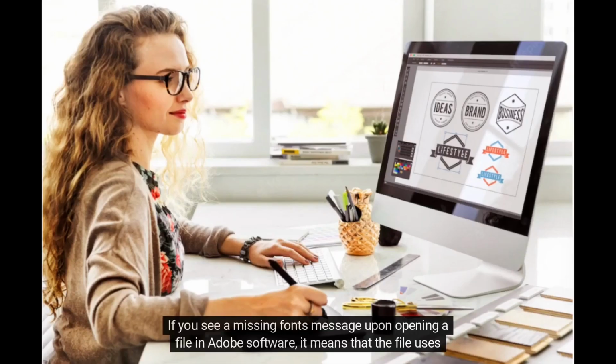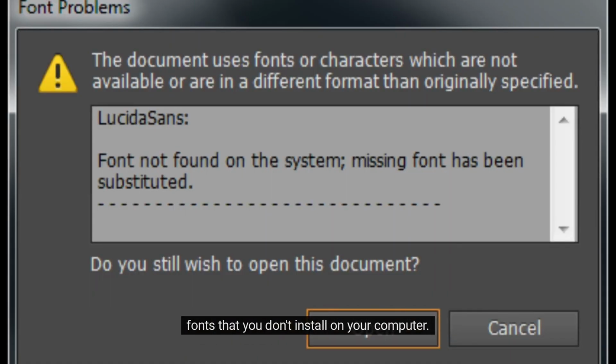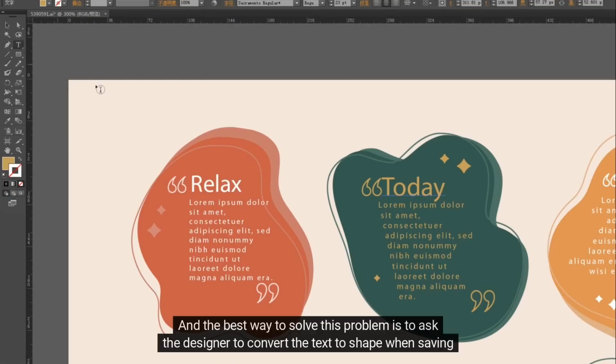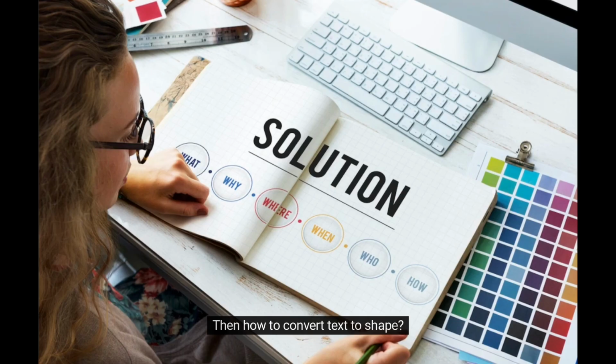If you see a missing fonts message upon opening a file in Adobe software, it means that the file uses fonts that you don't install on your computer. And the best way to solve this problem is to ask the designer to convert the text to shape when saving the original file. Then, how to convert text to shape?